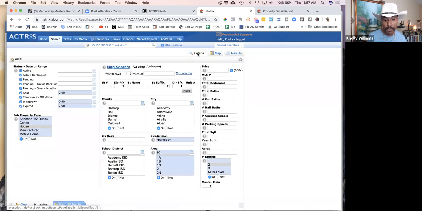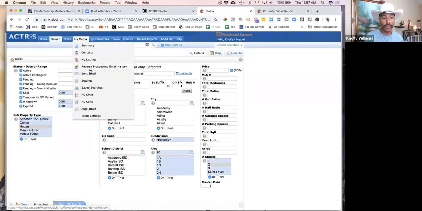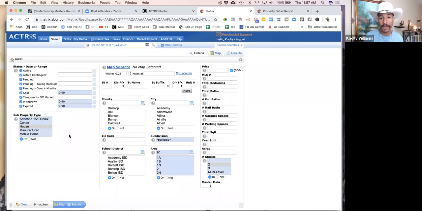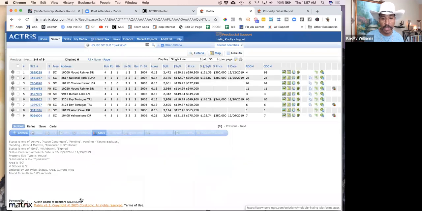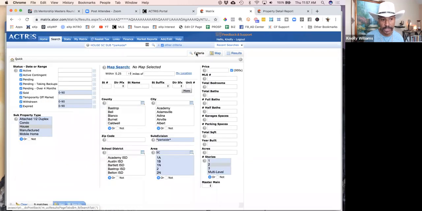So I'm going to go back to my criteria. Don't ever hit the back arrow here, because if you do, you're going to erase everything that you've done up to this point. Okay, work within the program. You can hit results, then you can hit back to criteria. But if you hit the back button, you've just actually erased everything, and you got to start over.